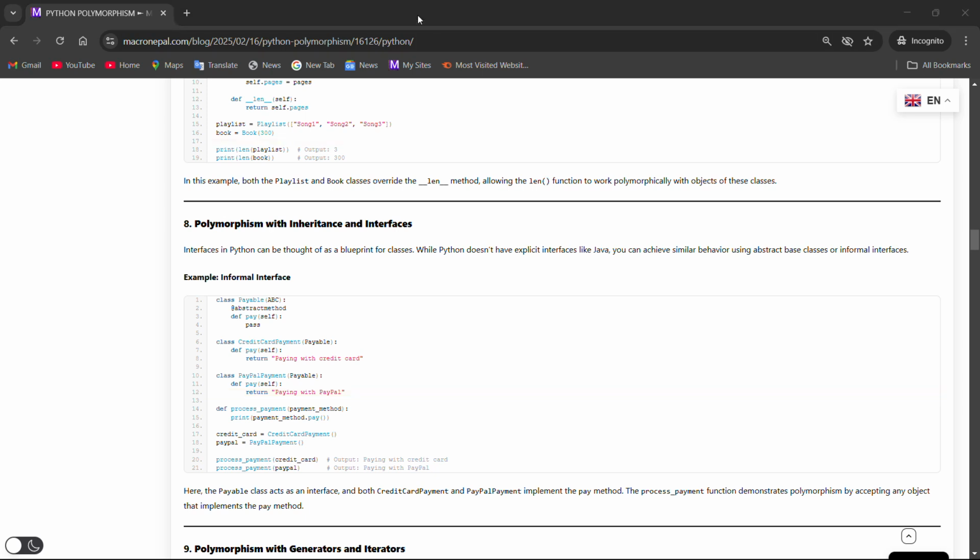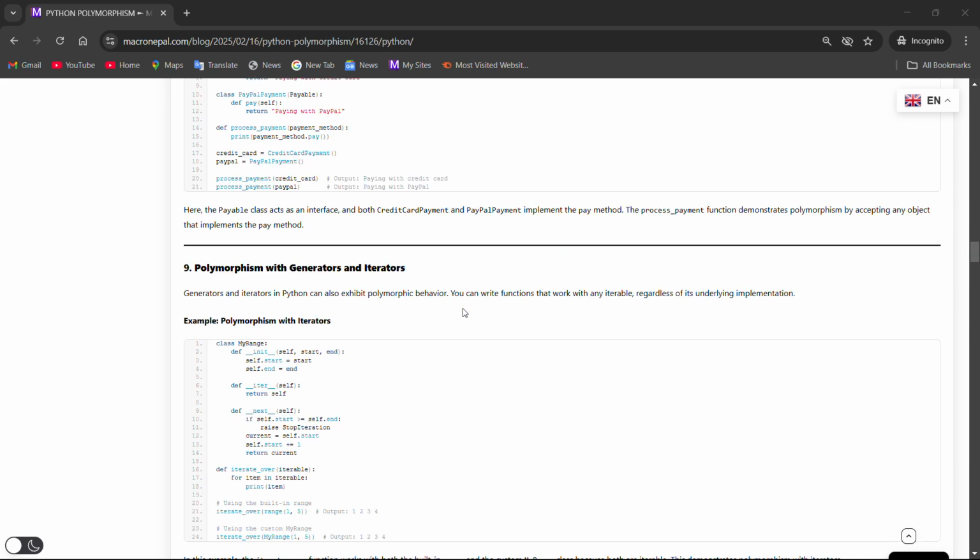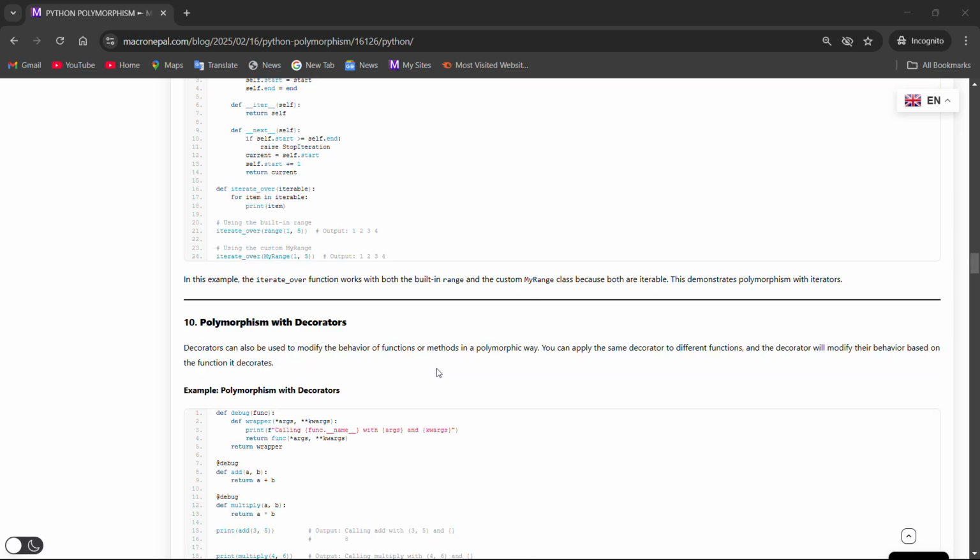Okay. Now let's discuss polymorphism with inheritance and interface also. Now polymorphism with generator and iterator. Generators and iterators in Python can also exhibit polymorphic behavior. You can write a function that works with any iterable regardless of the underlying implementation. Class MyRange: def __init__(self, start, end), def __iter__(self), return self, def __next__(self), if self.start >= self.end raise StopIteration, current = self.start, self.start += 1, return current. def iterate_over(iterable): for item in iterable: print(item). iterate_over(range(1, 5)), iterate_over(MyRange(1, 5)) also.